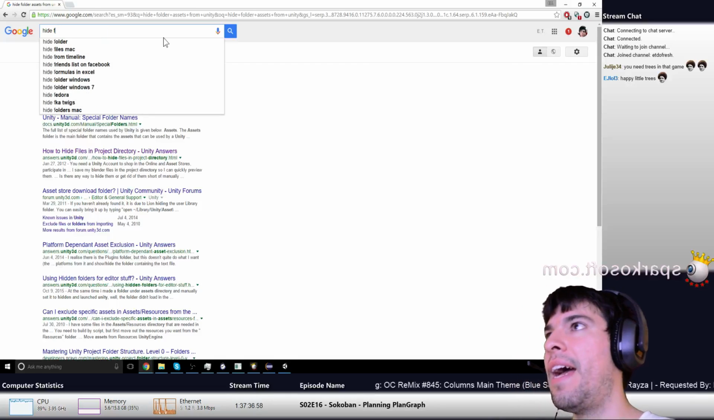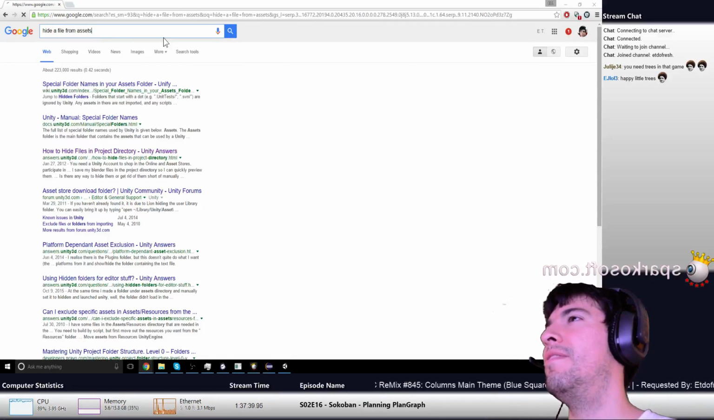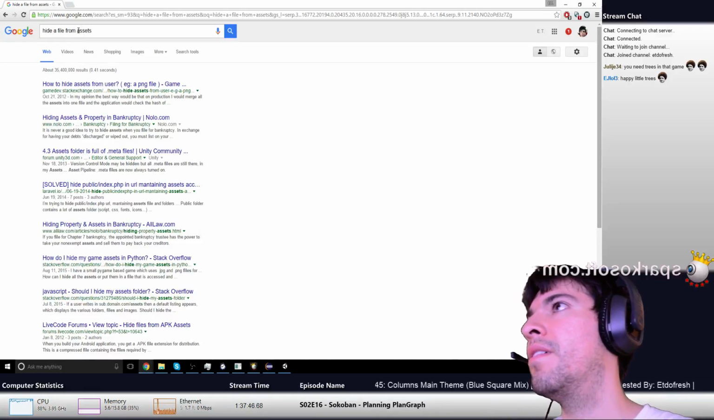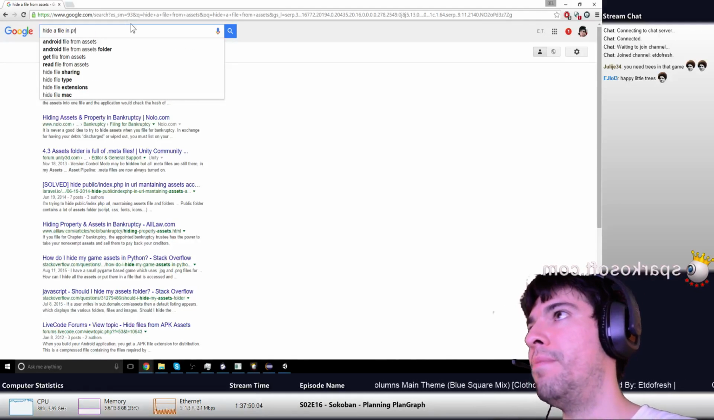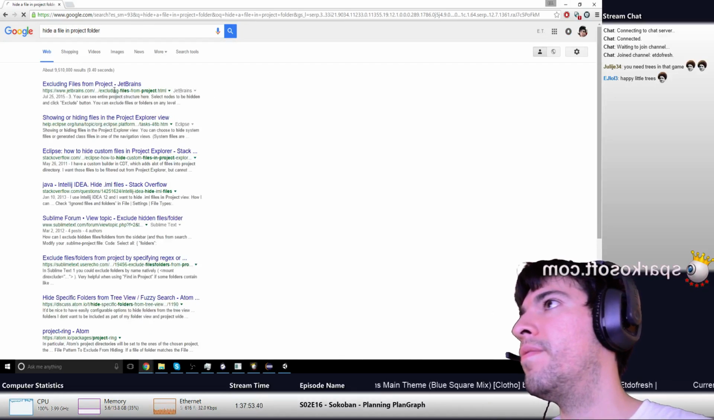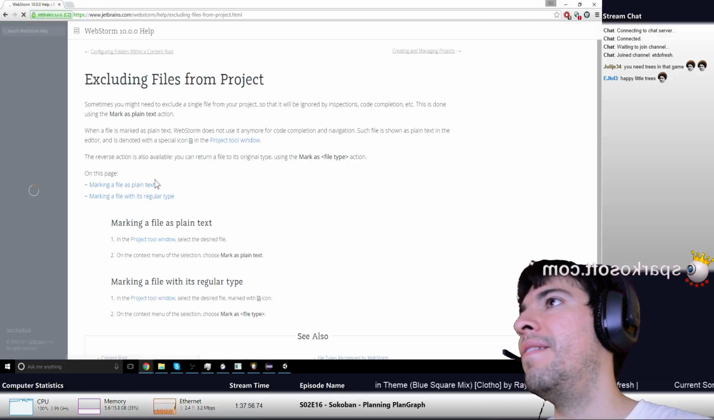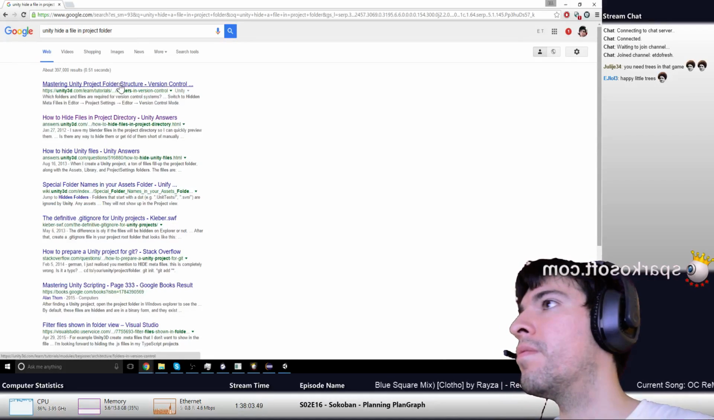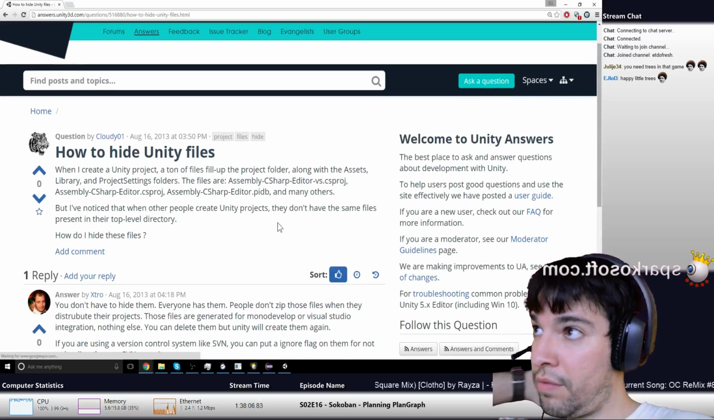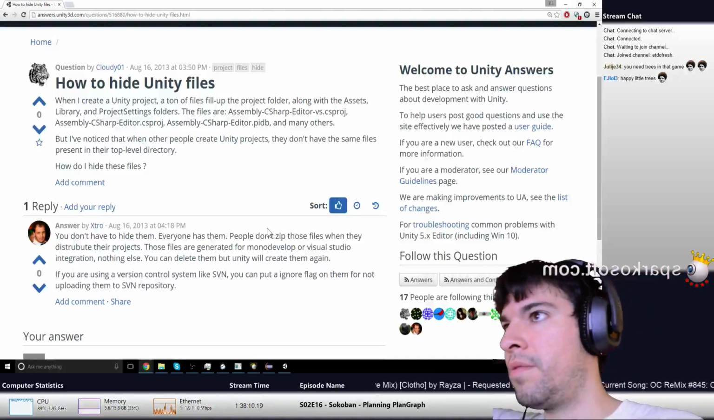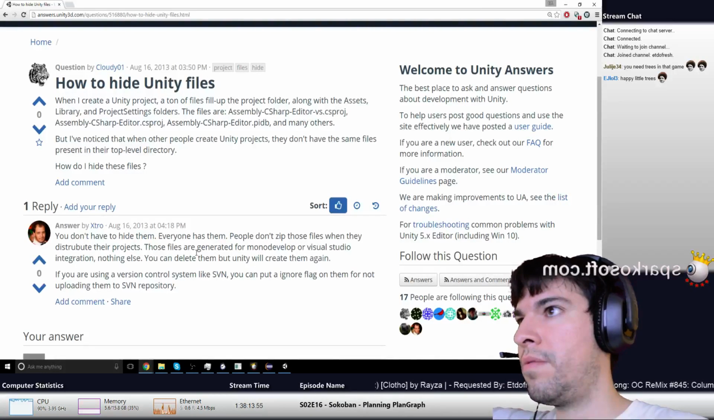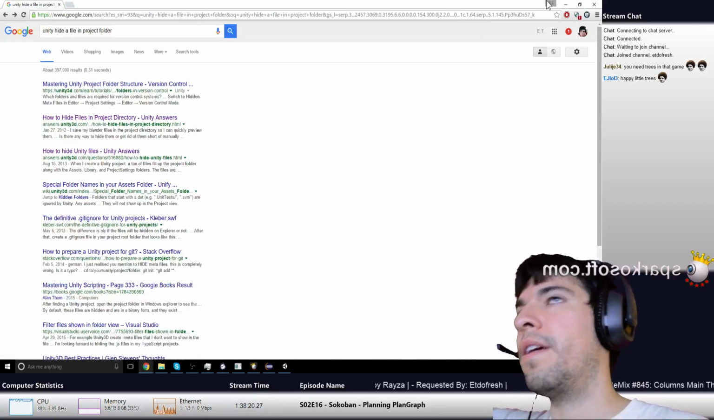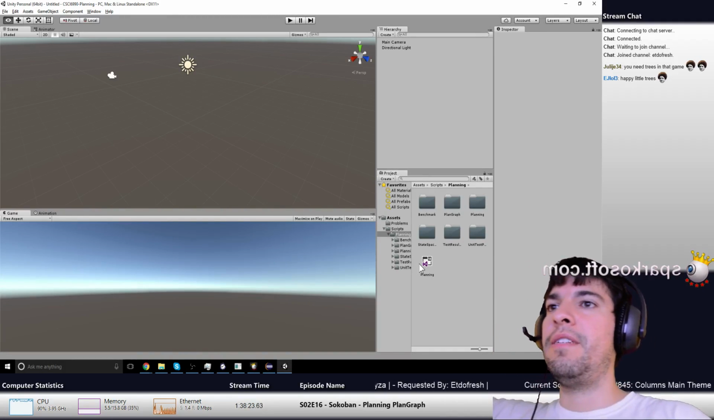How do you hide a file from assets, right? Because is that what I'm looking at? Or project folder? Hide a file in project folder. Or excluding a file. Yeah, except not. Let's make sure we're talking about Unity here. Okay, whatever. Don't need to hide them. They will just be there.